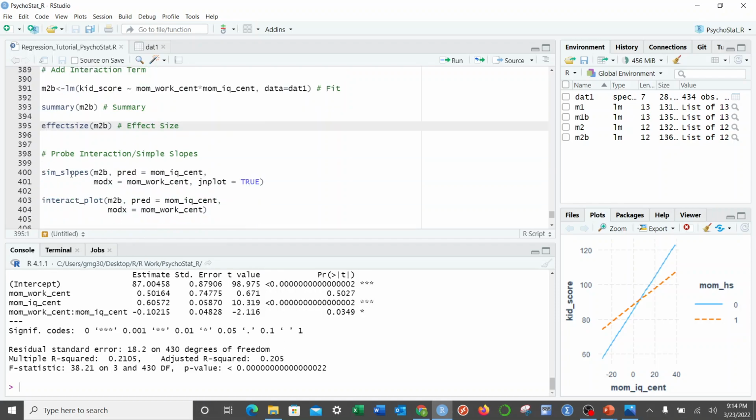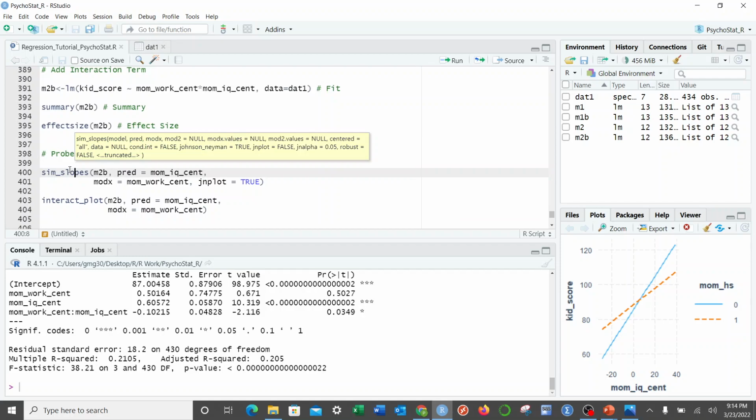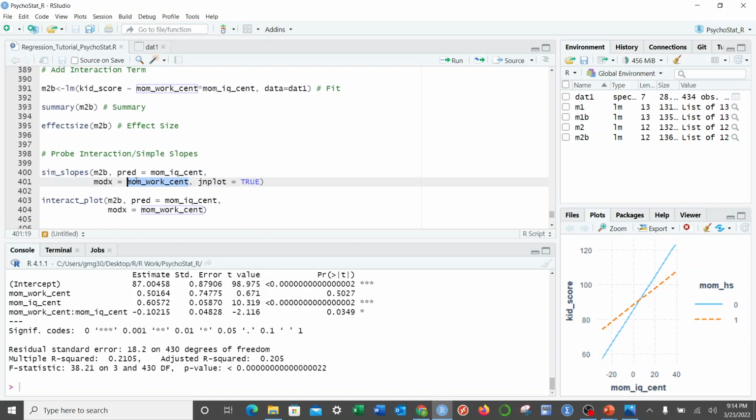Okay, and so now we're going to probe the interaction, and that just means we're going to take a look at exactly what type of interaction we have. And so again, we're going to specify, this is actually something new. We're going to say sim slopes, and then we're going to say the name of our model. The predictor, again, is going to be mom's IQ, and this time the moderator is going to be the number of hours the mom works.